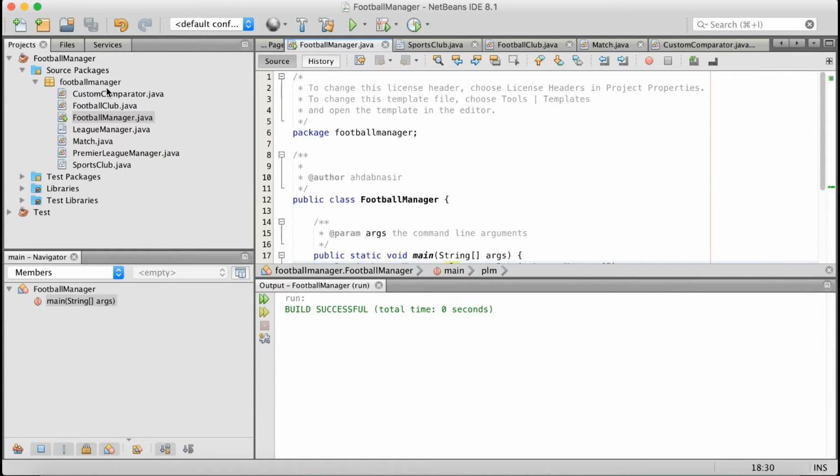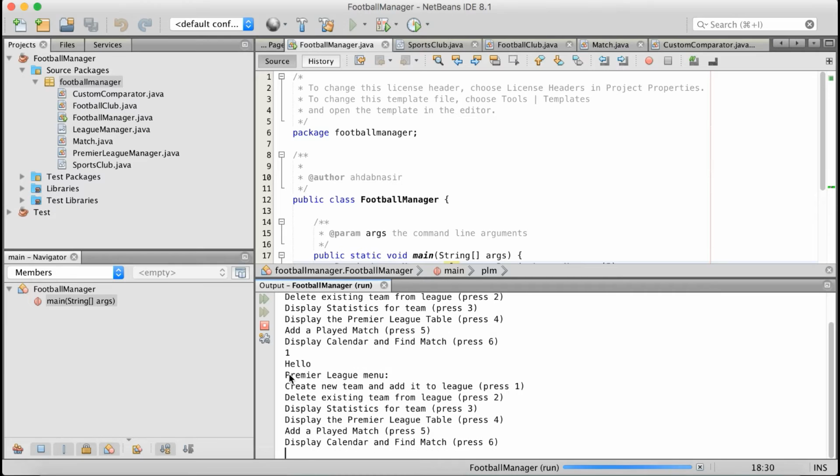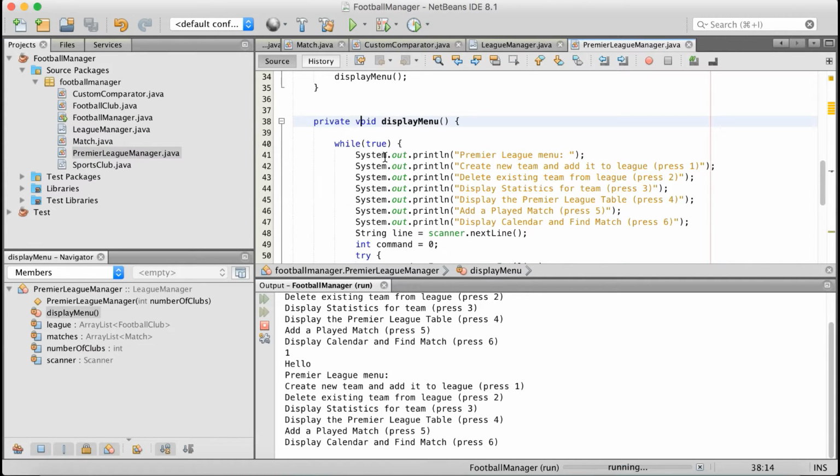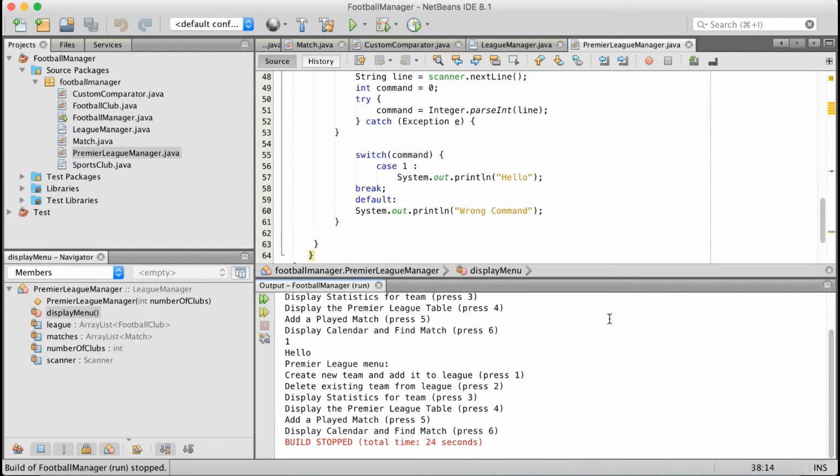So now if we run it now, we can see here our menu appears. So if I do 1, for example, it says hello, and the menu again repeats. Because as you can see here inside the Premier League Manager, I said that if the user clicks 1, it'll print out hello. Okay, just going to stop this and continue with our code.